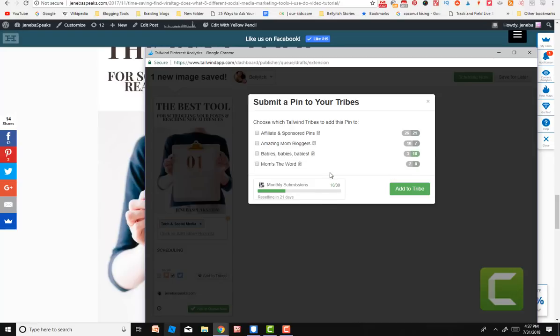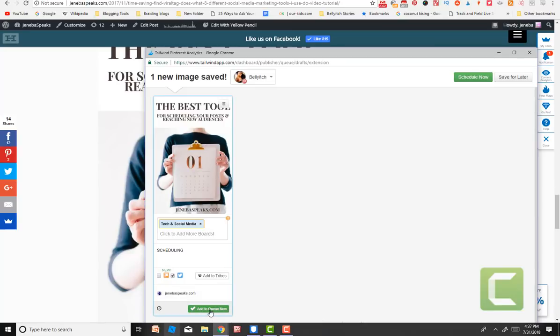And when you put them on there, you essentially just put them in the tribe. People don't have to repin your stuff, but it's just there in case it's an option for folks. But it's a good way to get your brand and your page out there. So I'm going to add this pin to affiliate and sponsor posts. If I add it to the tribe, I get 30 per day, 30 per month. Now I'm not going to add it because I think I already put that on there, but that's where we go. Then you add it to your queue.